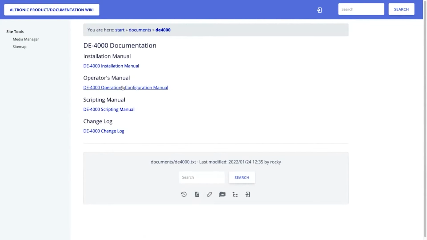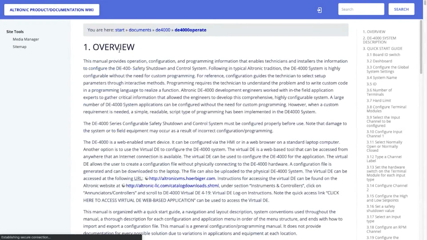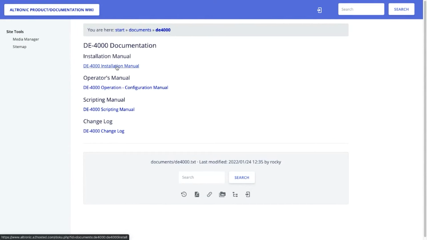So we will embed the operation and configuration manual, and I believe the installation manual is currently embedded as well. So those documents will be embedded. They will be snapshots at the time the software is released, because we can't assume that the DE4000 has network connectivity. So we have to embed those documents as they exist at the time the release is published.